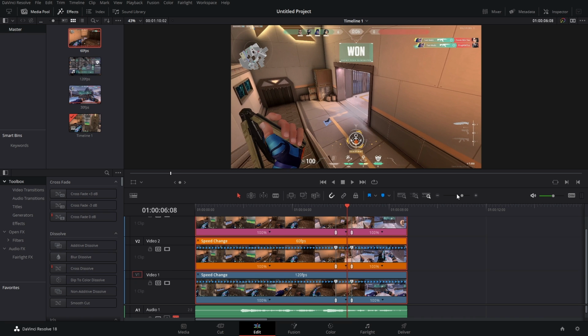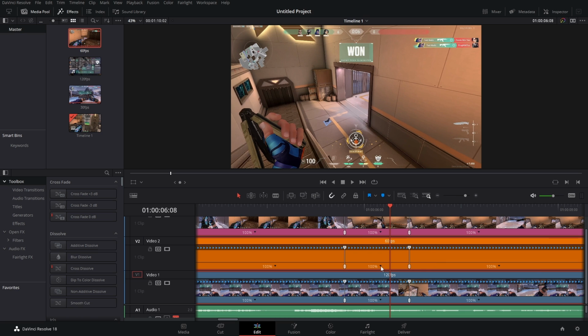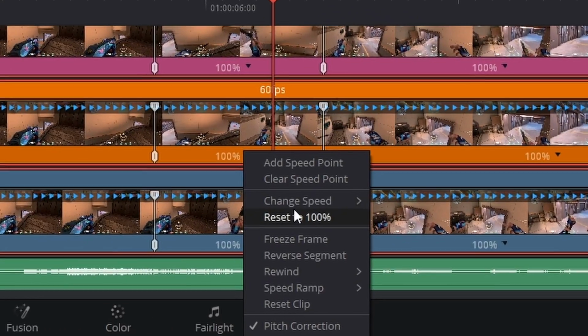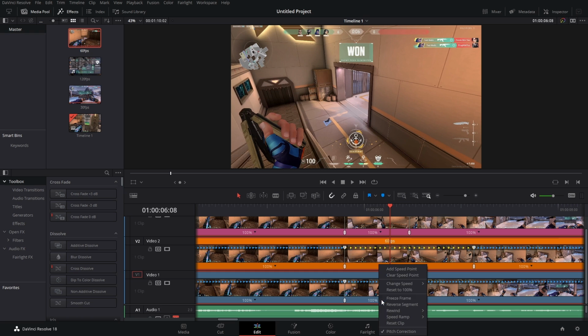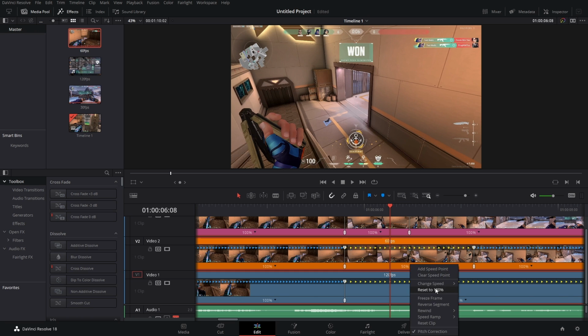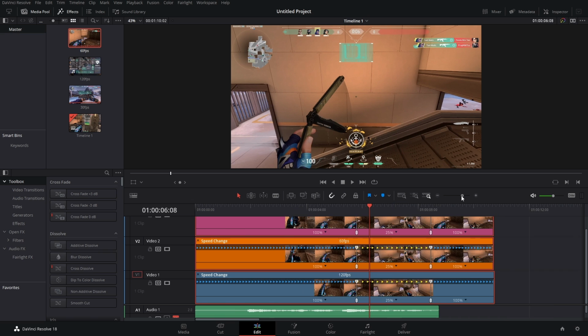Another neat little thing that you can do, instead of dragging out these little speed points, if you want a specific preset speed, just go to change speed. And there you go, you can do this. So we're gonna go to 50%. Actually, you know what? 25% with all of them. And you're gonna see the difference between each of these speeds.